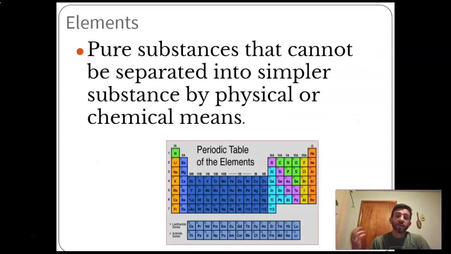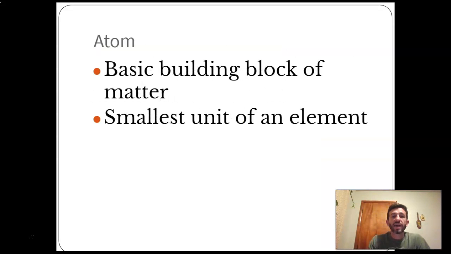All right, so the periodic table is called the periodic table of the elements. So if it is on the periodic table, it's an element. If it's not on the periodic table, it's not an element. That's as simple as it gets, okay? If something cannot be broken down any further into any simpler substance, then you've got an element. Elements cannot be broken down physically or chemically. Atom, of course, is the basic building block of everything. We'll be talking lots about atoms this year.